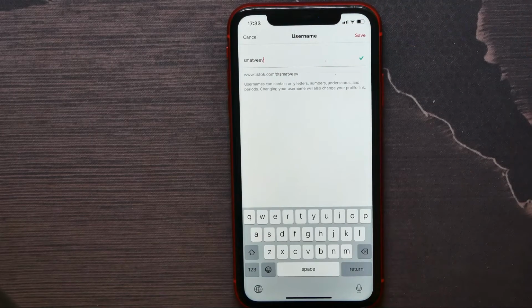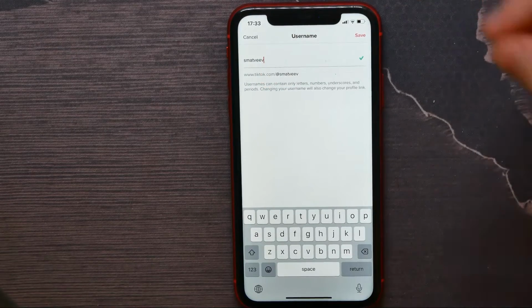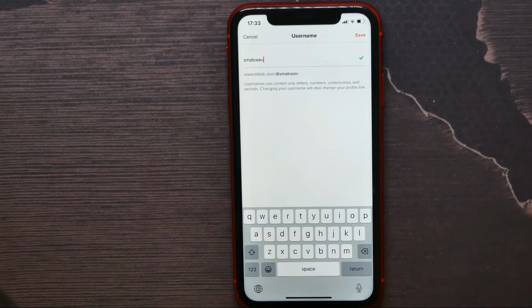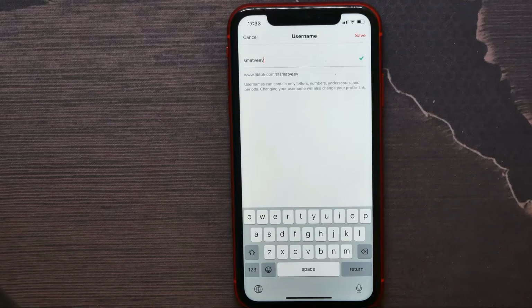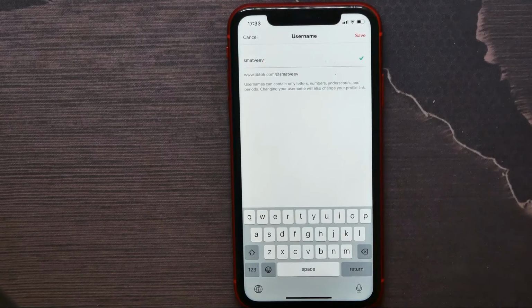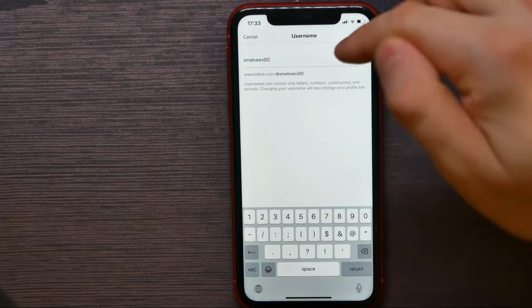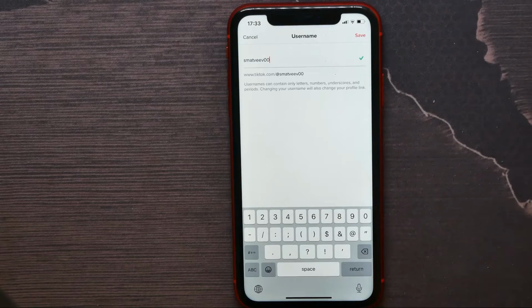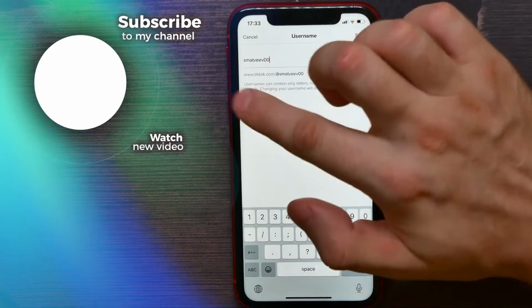The second thing is that if you change your username, you will change your TikTok profile URL, because now the URL will contain your new username. And the last thing that you want to know is that you can change your username once in 30 days. So when you're ready, you can set or type in there any username that you want and then hit on save button to apply your new username.